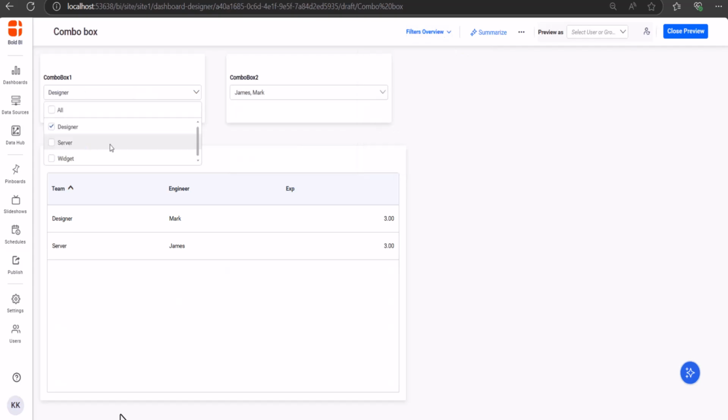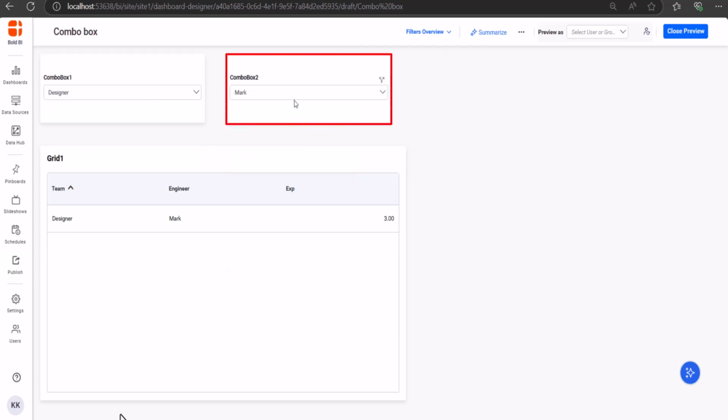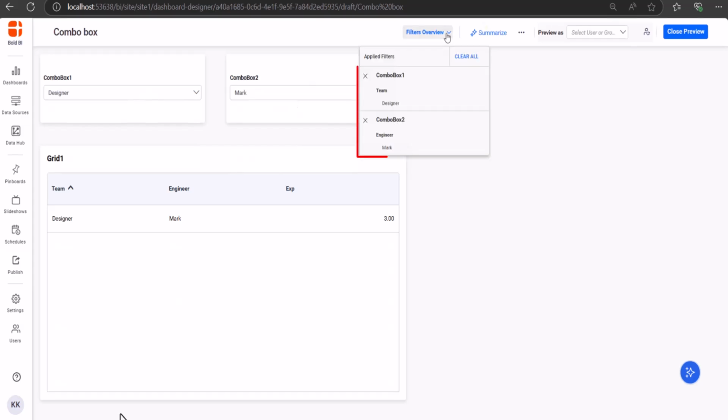Next, deselect a value in combo box 1. It will automatically filter the options in combo box 2. See, only the selected values will be displayed in the filter overview.